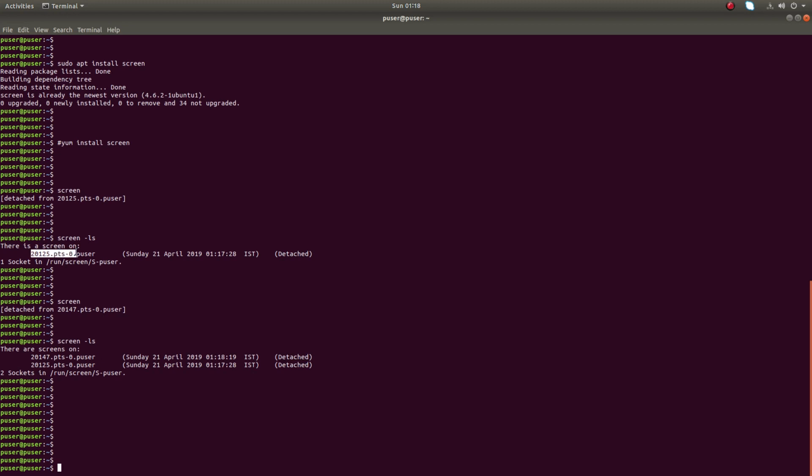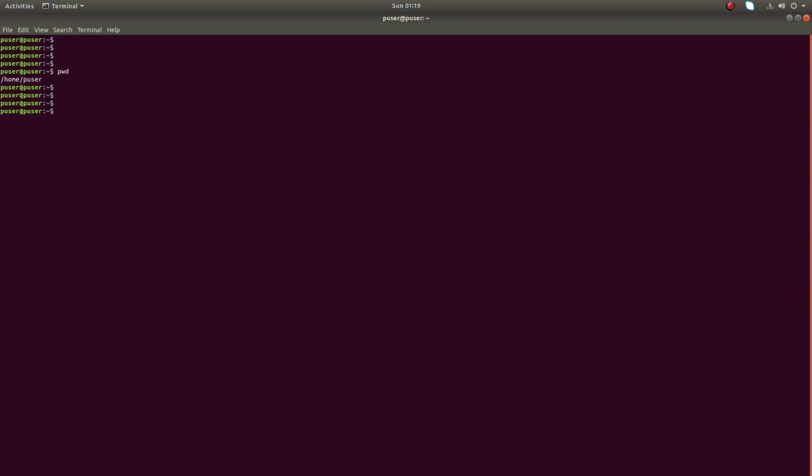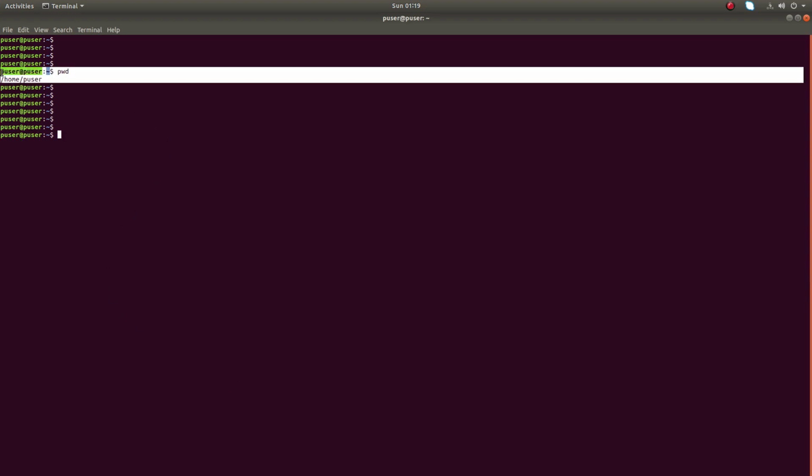If you want to go to one of the screen sessions, for example the session which I created first, just copy the session ID, then type screen -r. The r option is used to attach to the session, then the session ID. See, now you are inside that session. You can see the command which we executed earlier. Let me go out, Ctrl-a D.